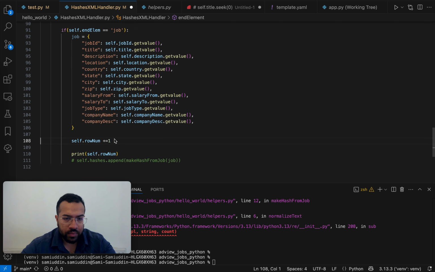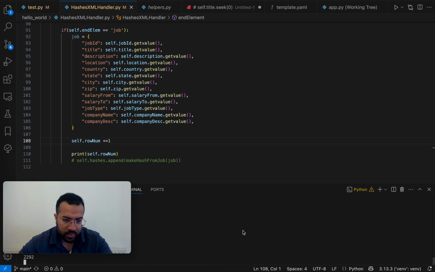Now that I've shown you how it works, here I'm just incrementing, and I'm going to invoke it so we can see where we are in the file. I think that's the important part. We want to see where we are in the file, and we also want to get an idea of how fast or slow the process is running. So I'll just run this. Yeah, let's see.